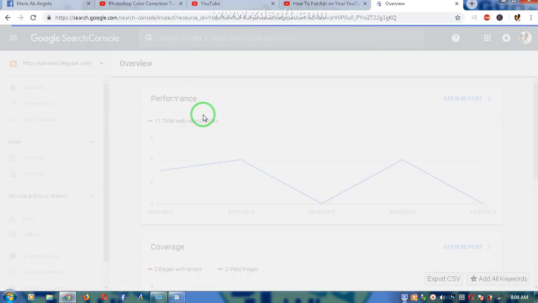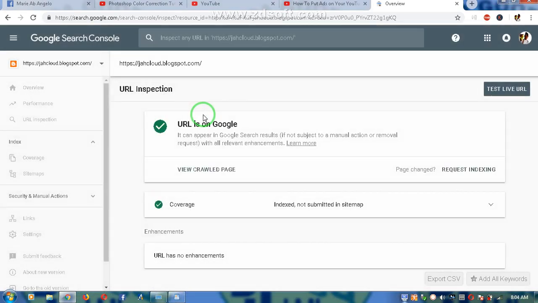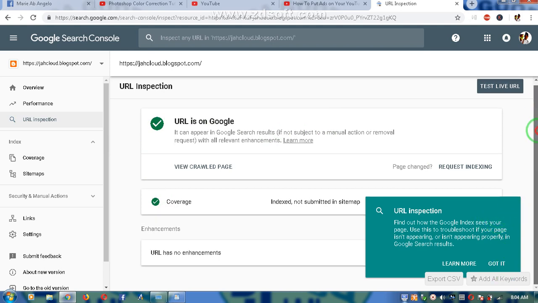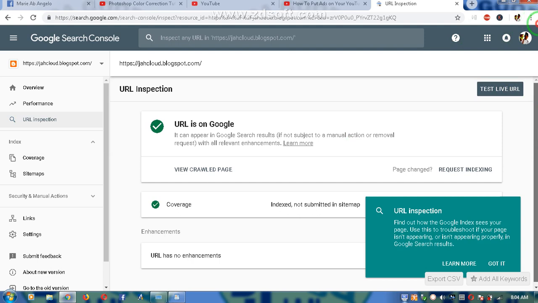So, retrieving data. Now they say the URL is on Google now. It can appear in Google search results. As you can see, they've marked me green. That means it is correct and it has been submitted. So I think this is all about submitting.